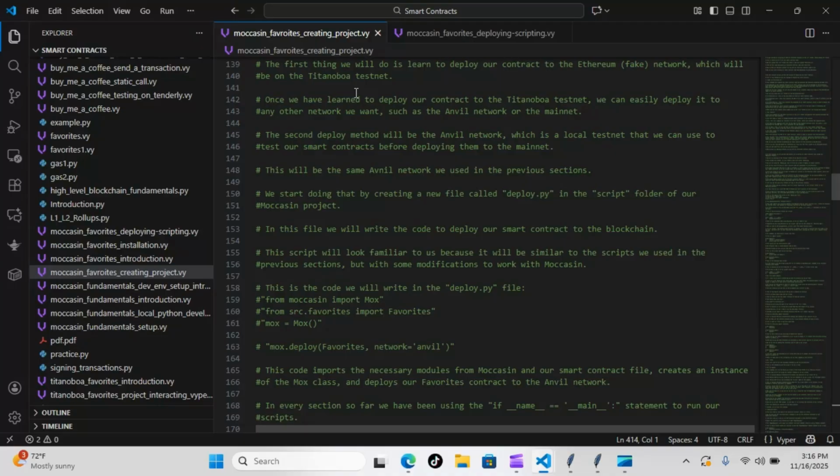So the first thing we will do is learn to deploy our contract to the Ethereum fake network, not really a fake network, but a test network, which will be the Titanoboa testnet. Once we have learned to deploy our contract to the Titanoboa testnet, we can easily deploy it to any other network we want, such as the Anvil network or the mainnet. The second deploy method will be the Anvil network, which is a local testnet that we can use to test our smart contracts before deploying them to the mainnet. This will be the same Anvil network we used in the previous sections. Nothing new about it. We're going to use the same procedures, run the same commands, and so on and so forth.